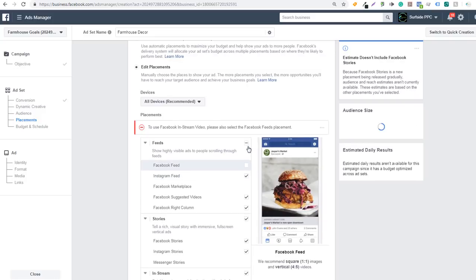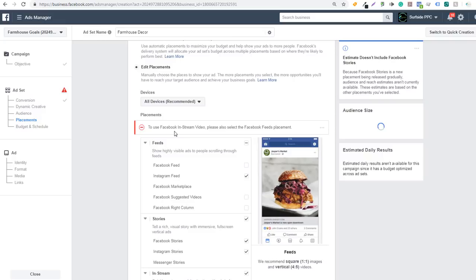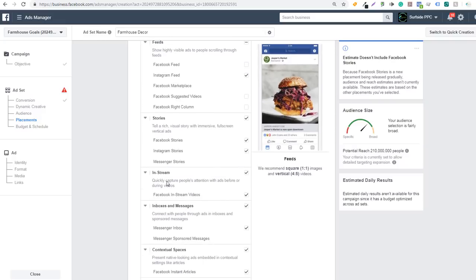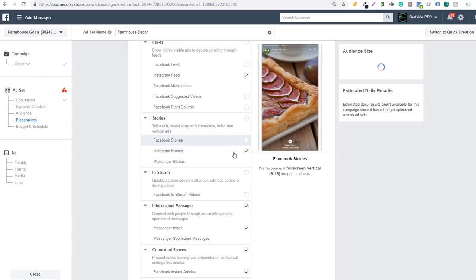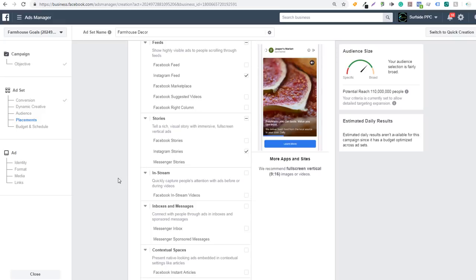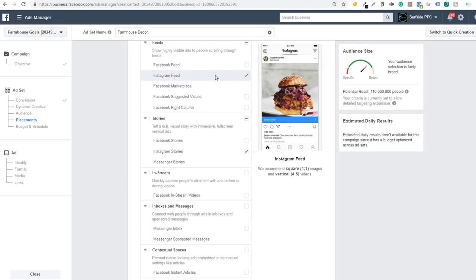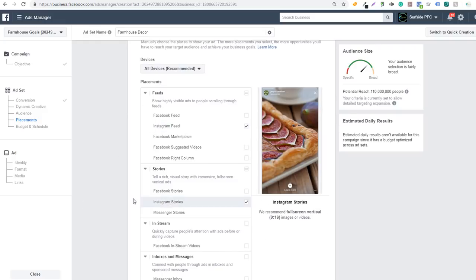So we're going to get rid of Facebook feed here. We're going to get rid of suggested videos, right column. Don't worry about any of the issues they see up here right now. Under InStream, we're going to get rid of those. We're just going to be using Instagram stories and Instagram feed, and we're going to get rid of the rest. So to run ads on Instagram, you would just want to select these two options under placements here. That's all we're going to be doing: running it on the Instagram feed and in Instagram stories.